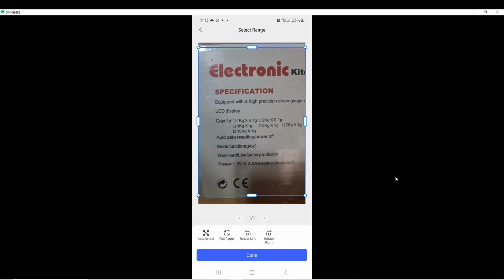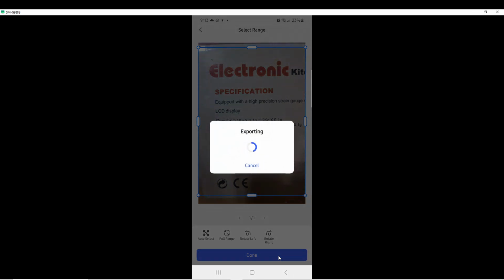After making the necessary changes, tap the Done button. The app will then process and export your scanned document, making it ready for use or sharing. This is the complete process of scanning using the WPS Office app.